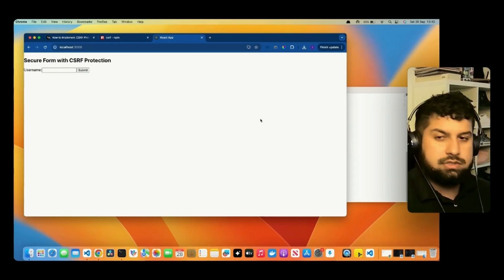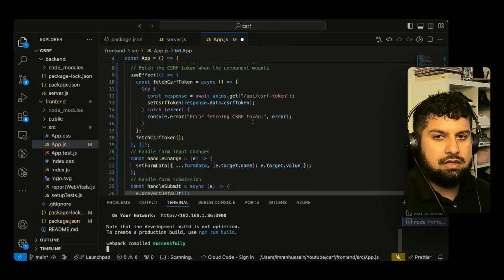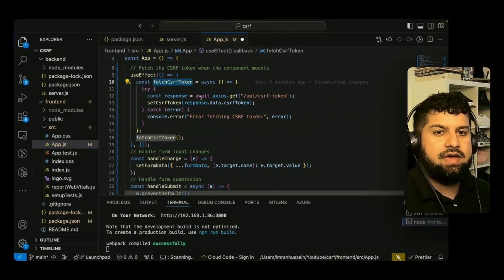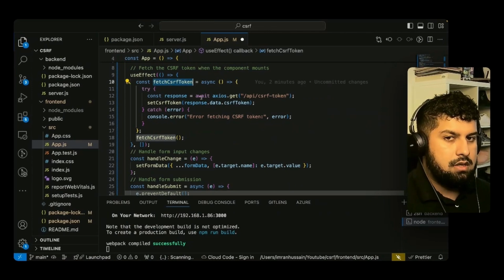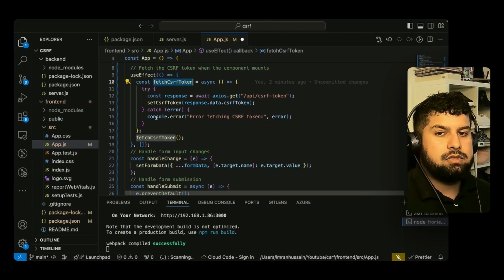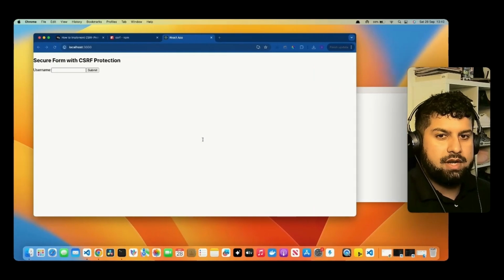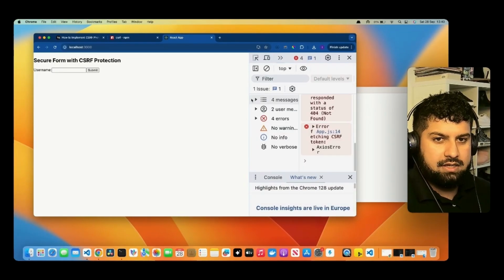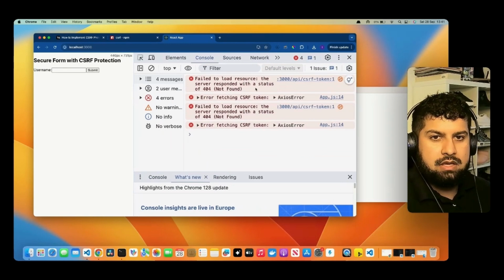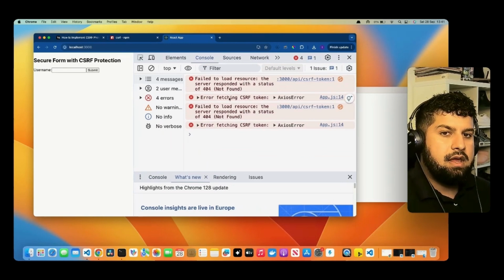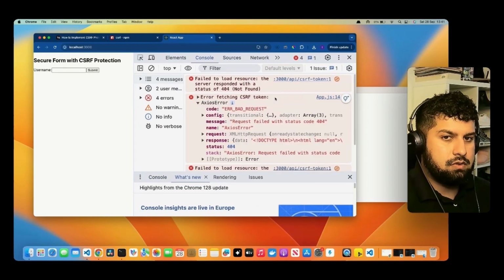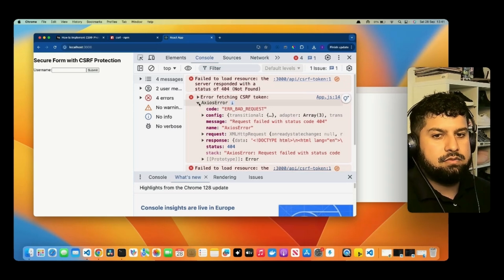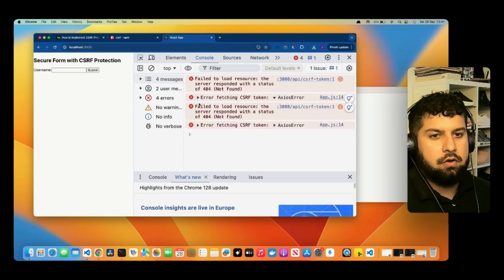And what we want to do is run something in the useEffect. So this is the fetch CSRF token. But what will happen is, because we're not running anything here, it will fail. So we should see this error in the logs. If we open our console and expand here, you can see it says error fetching CSRF token, Axios error. That is the error that we get from Axios saying 404, which is not found.